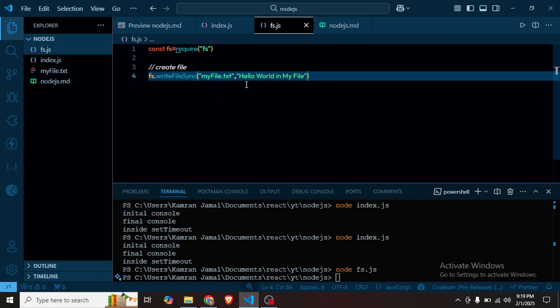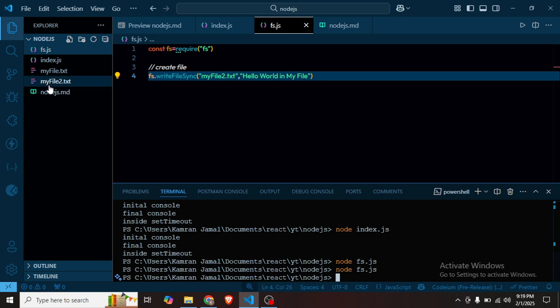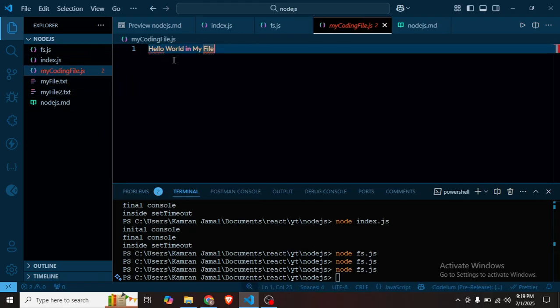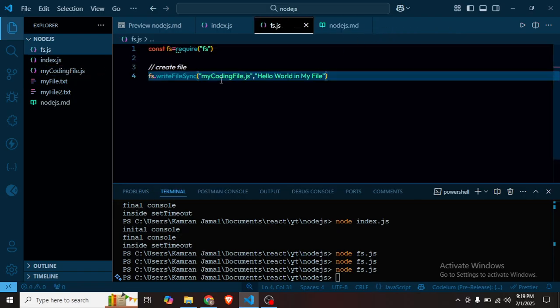Let me create another file with the help of this. I'm going to write myfile2 and let's run this again. Here you can see another file is created with the name of myfile2. You can also create the JS file, for example my coding file. Now let me run the script again. Here you can see my coding file is now created here. So this is how we can work with the fs module. So this was for writing the file.